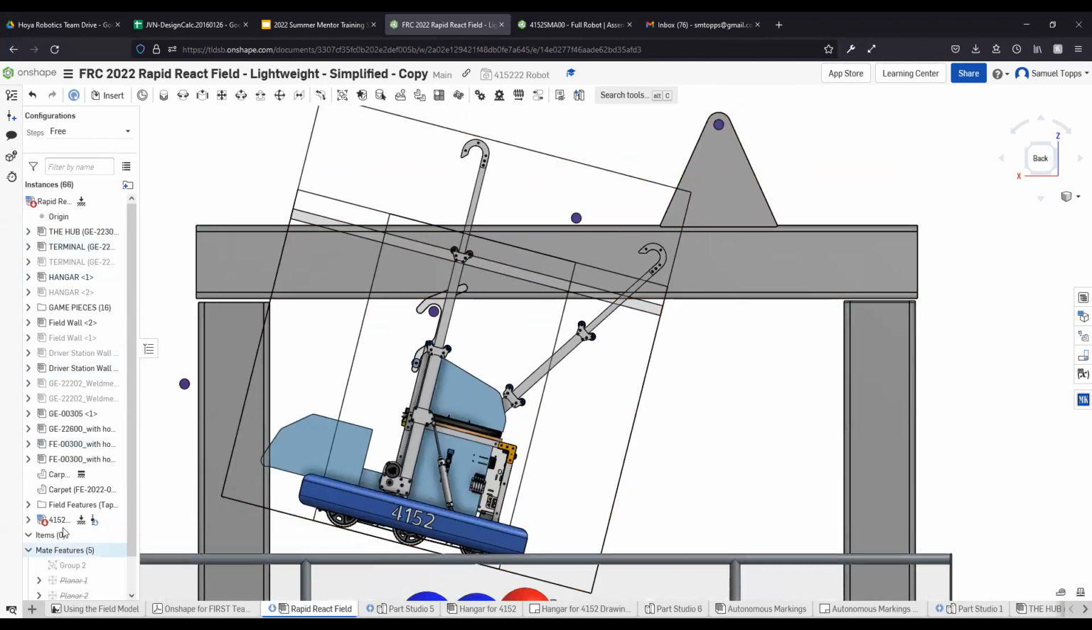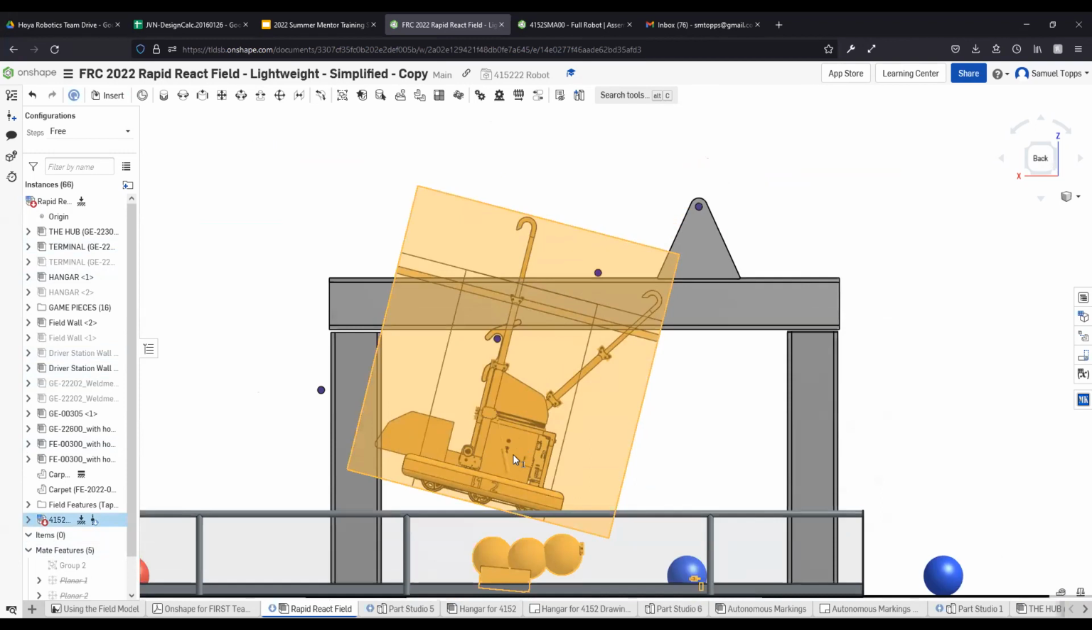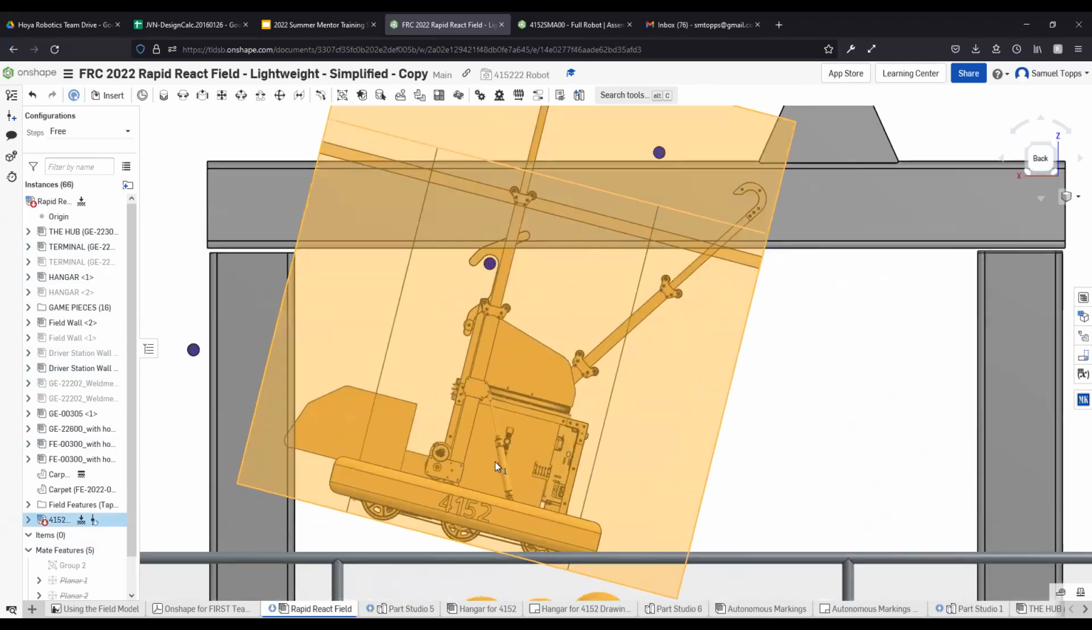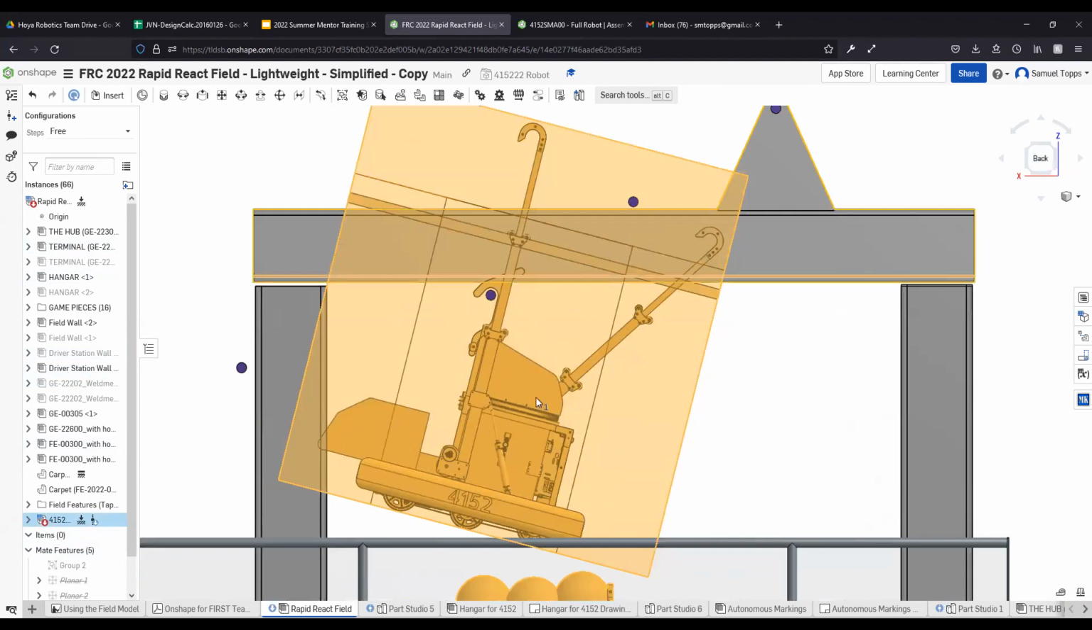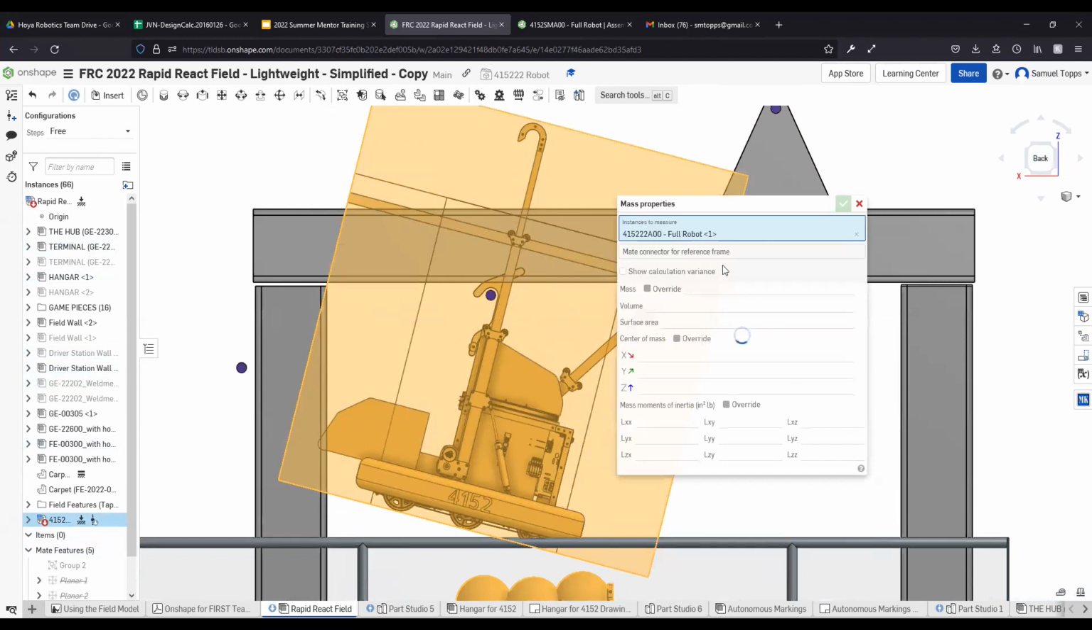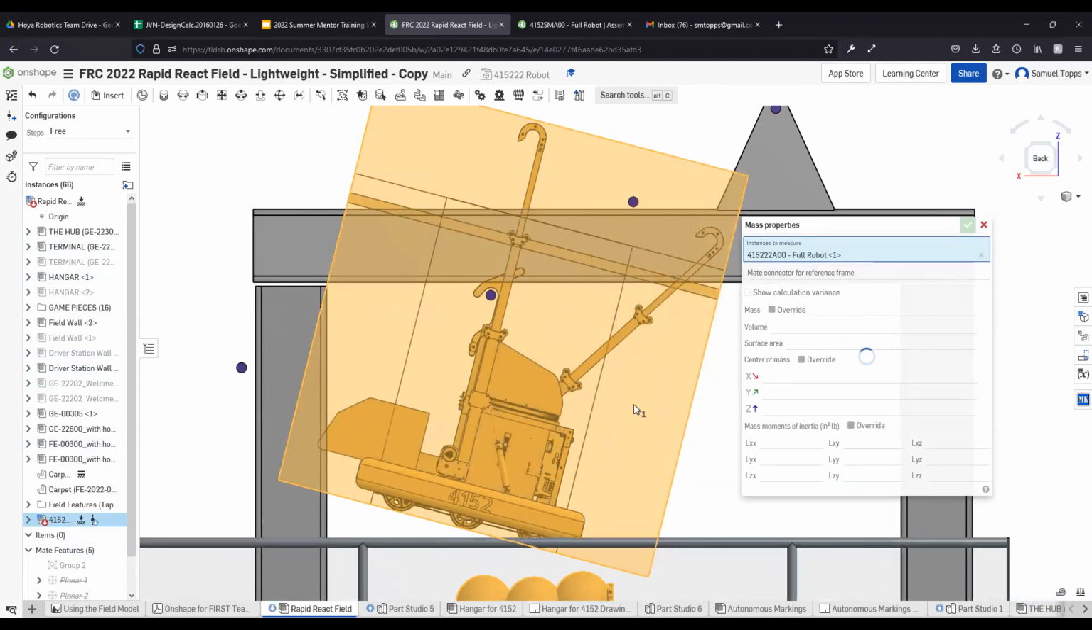Now, if I click on the model itself, it depends on the orientation. I'm looking at a side view of the robot. It's just easiest to visualize. But down in the bottom right corner here, we have measure and we have display mass properties. So if I click display mass properties, it's going to take a minute here, but it'll give us a guess on the robot weight, which it'll have changed because this is an old model, but it's also going to give us center of mass.